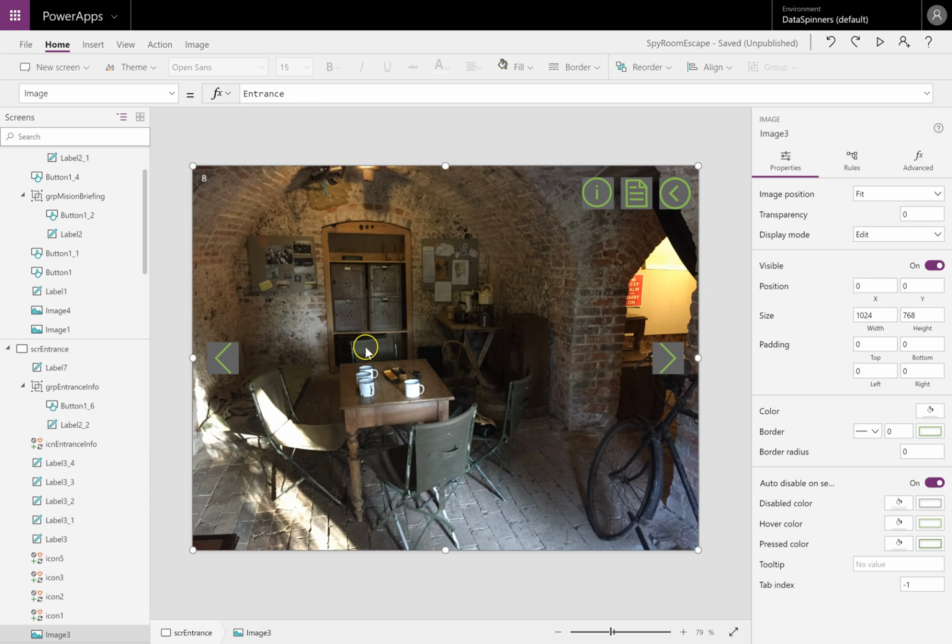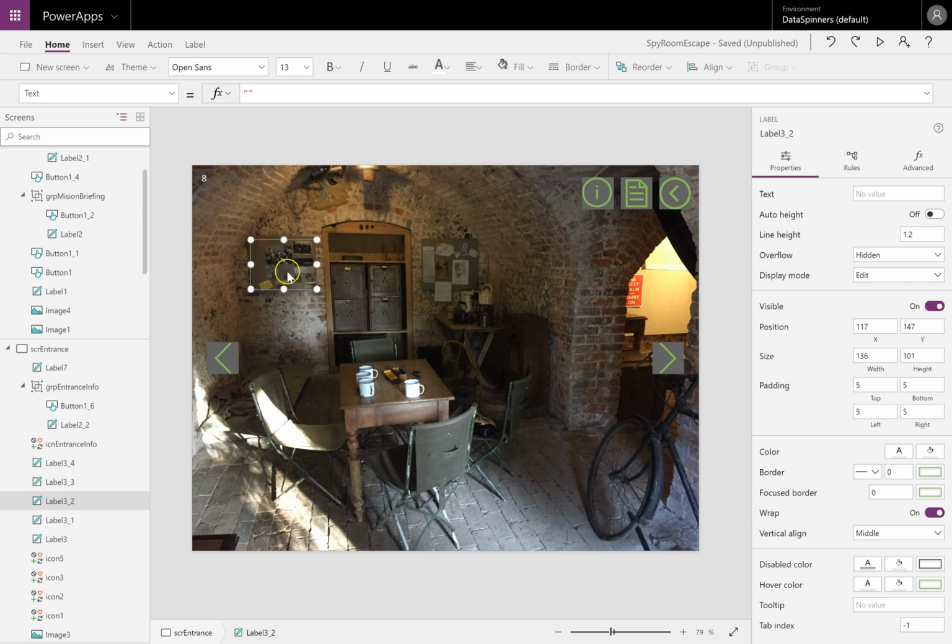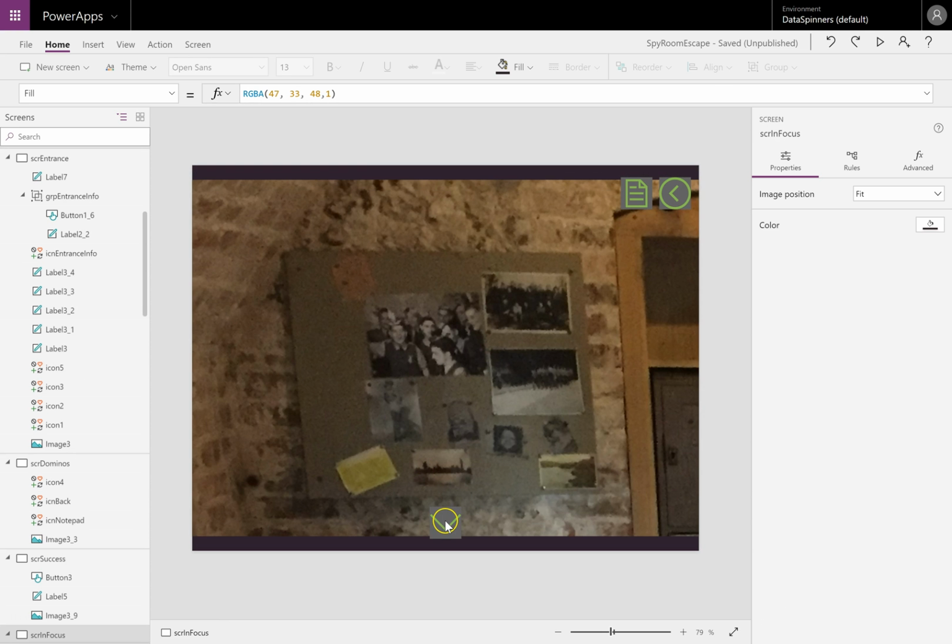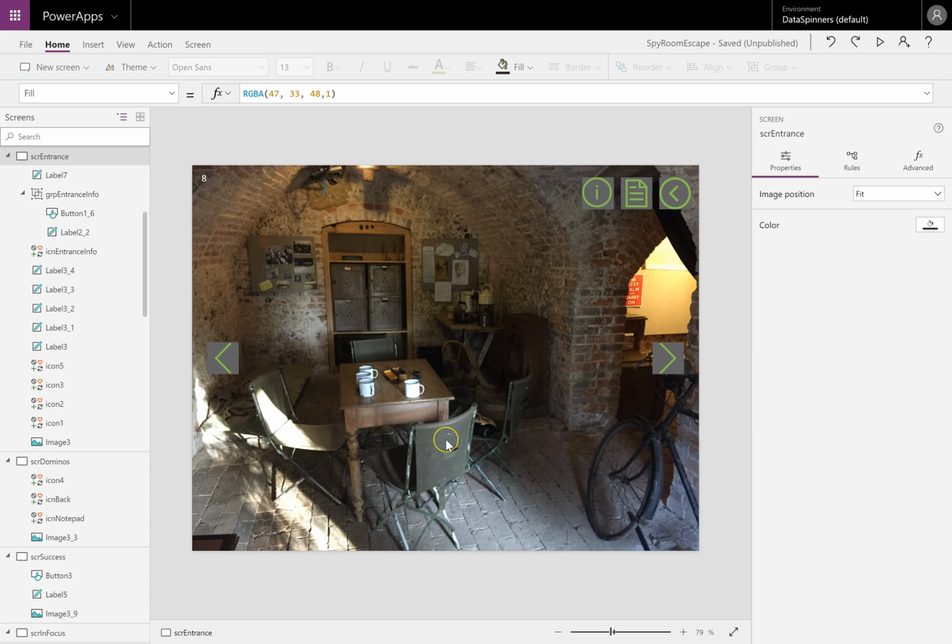There's not that much to click on in the room. There are a few false trails. What I'll pick out are a few features in here that are interesting.